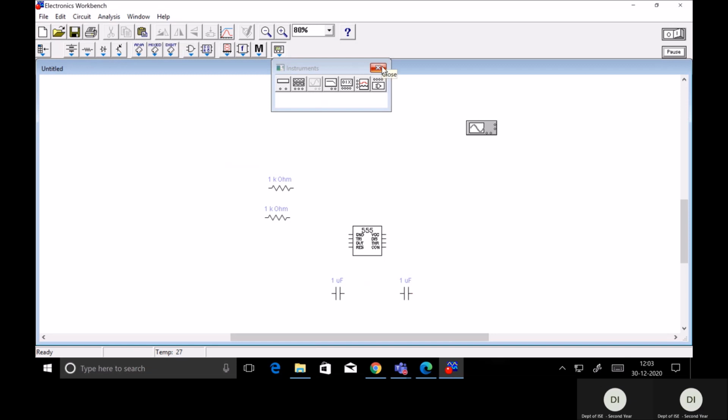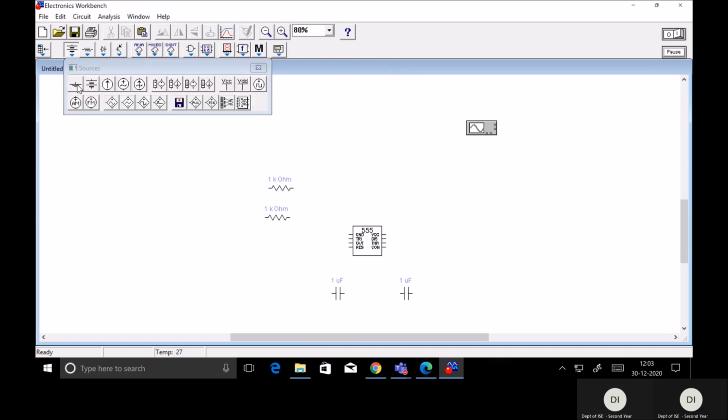Then what else we need? We need a ground connection. A single circuit can have n number of ground connections. So here I will take multiple grounds.